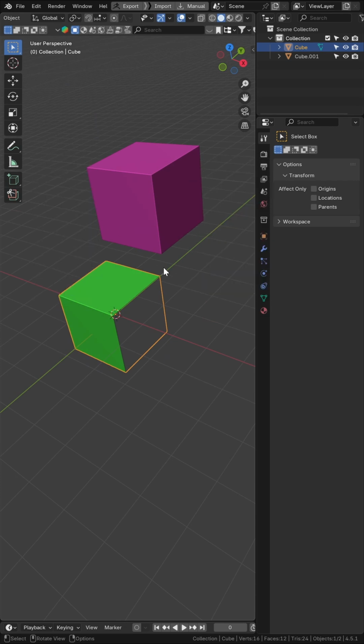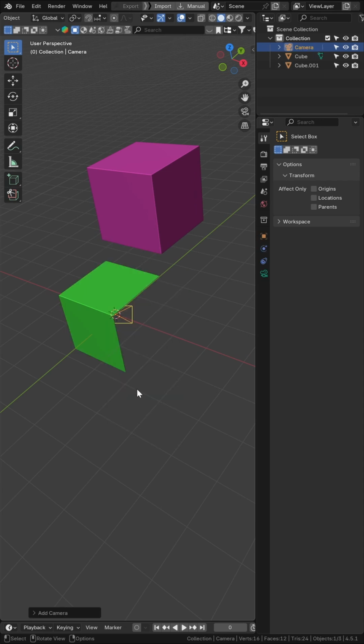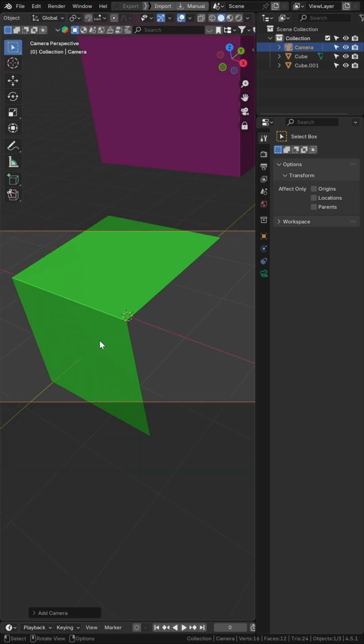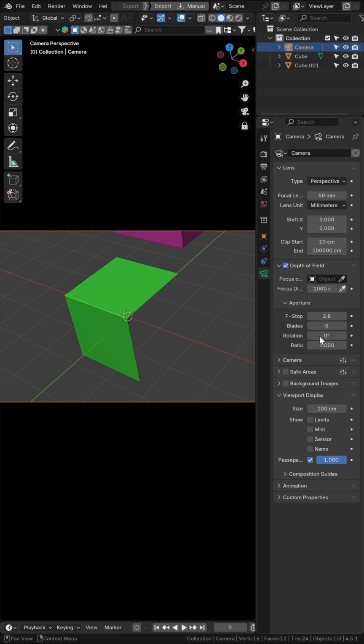Right after this, we have depth of field. Gotta need a camera for this one. Just add in a camera, turn on the depth of field, and as you can see, it turns on depth of field in the viewport.